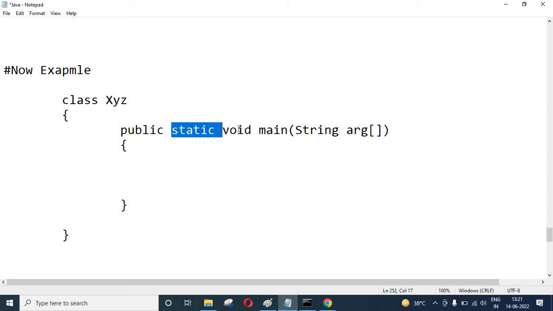Void means no return type. We will also discuss that later. Main is the name of this method. This method has a parameter, String args, and the name of this method is main. This is the execution point which the compiler understands. We have to start the execution from here.